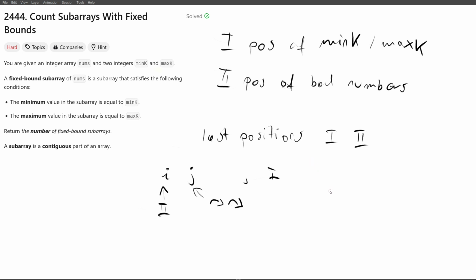But now the result is not the typical j minus i plus 1, but it is something considering these positions of minK and maxK, minus i plus 1. And the reason for it is that if we try to add all the subarrays that end at j, then we'll be adding some short subarrays, and those short subarrays perhaps do not have the minimum value or maximum value that are equal to what we need. And this is why we have those positions of type 1.